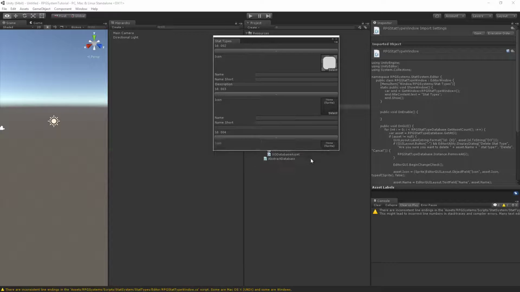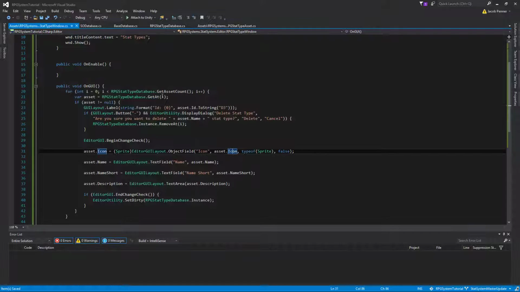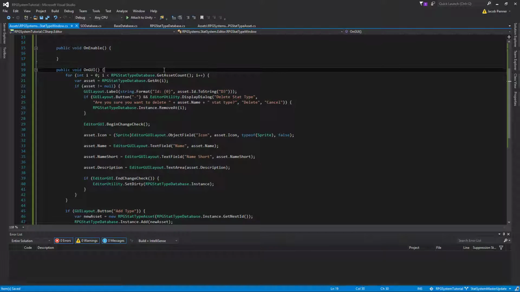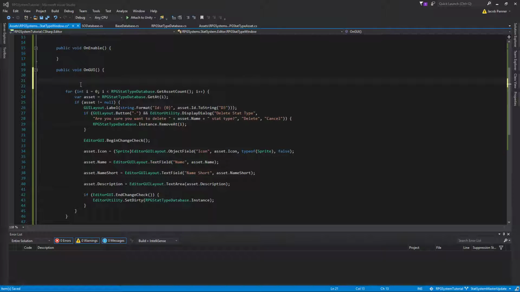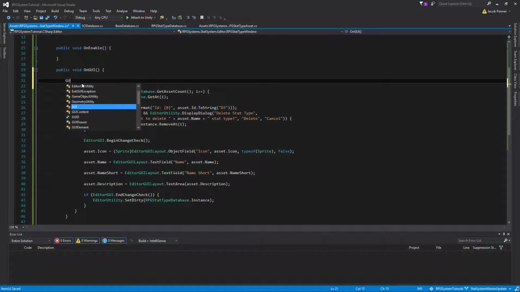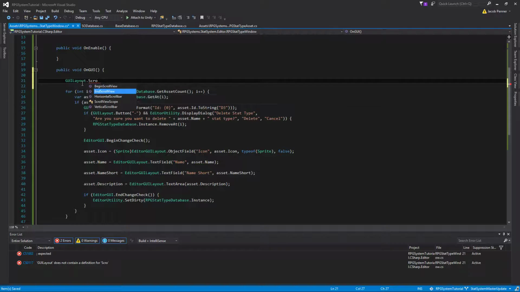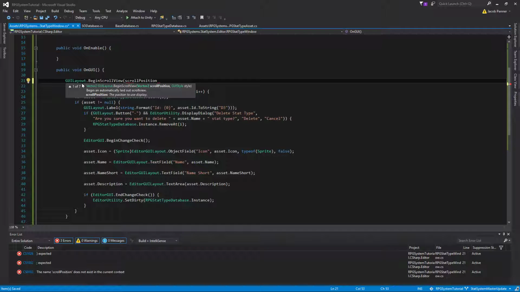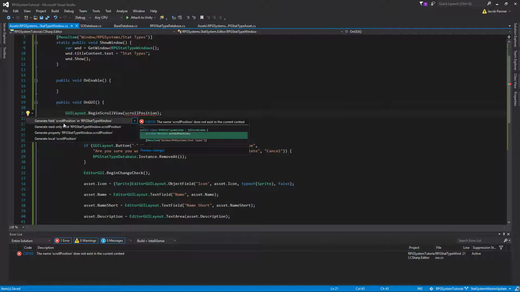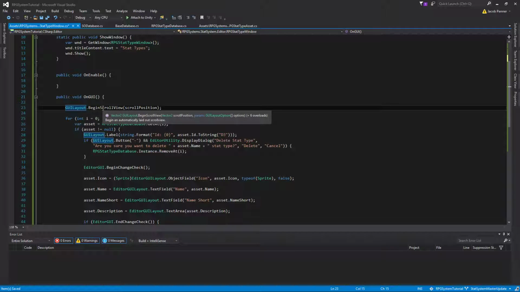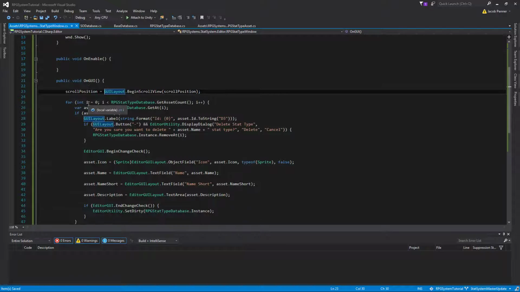So let's go in and add a scroll field and our toggle. Let's do the scroll field first, because that's pretty easy. So outside of our for loop, we'll go GUILayout.BeginScrollView. And this takes a Vector2 scroll position. So we can create that. I'm just going to do a quick action and generate the field at the top. So Vector2 scroll position. And this Begin returns a Vector2. So this is the change in position. So we'll assign our scroll position to whatever happened during this frame.